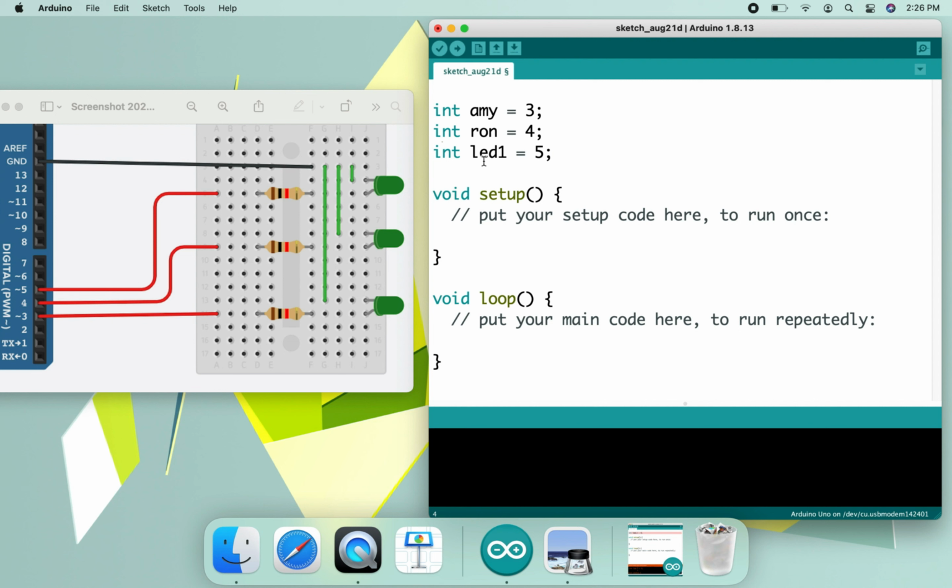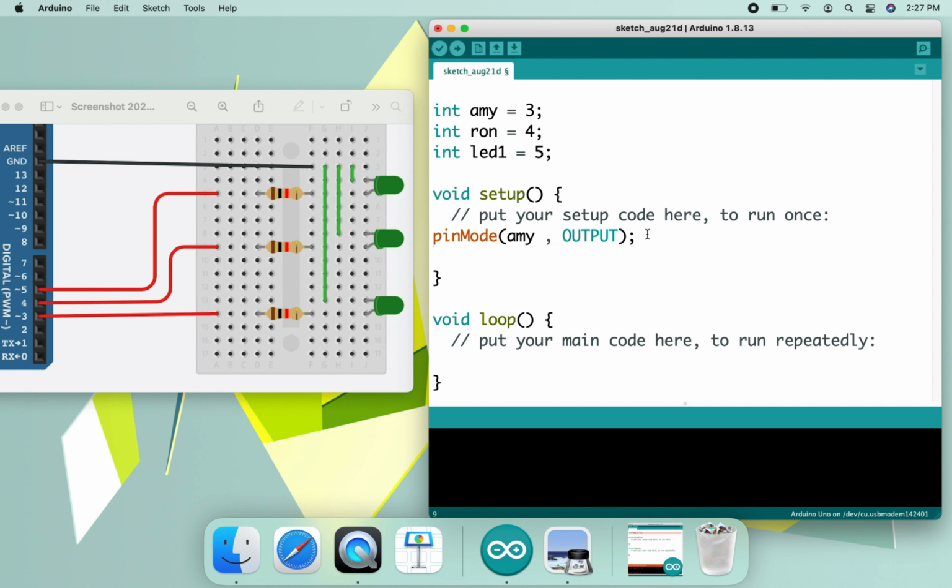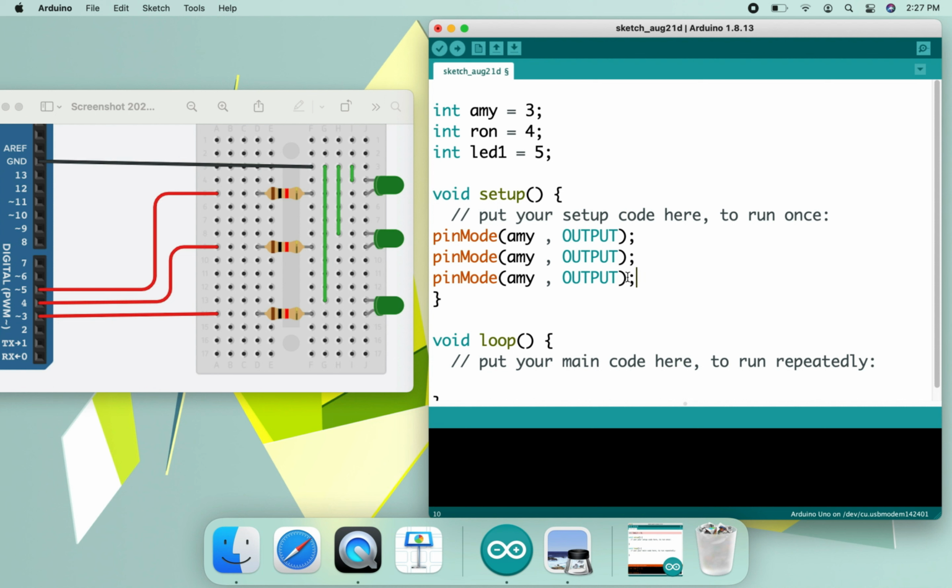Now after declaring the pins, let's set up these pins. For that, use pinMode, and inside that ME, and we will use all of these as output pins. So write here OUTPUT. There we go. Then a statement terminator at the end. And now let's copy this line instead of writing it again for RON and LED1. So Control C and Control V, and then again Control V, and now change ME to RON and then ME to LED1. There we go.